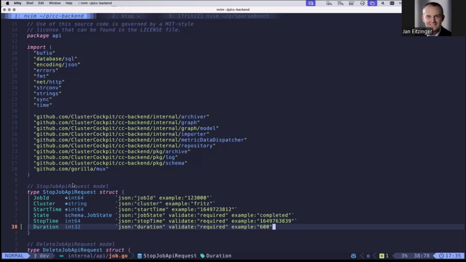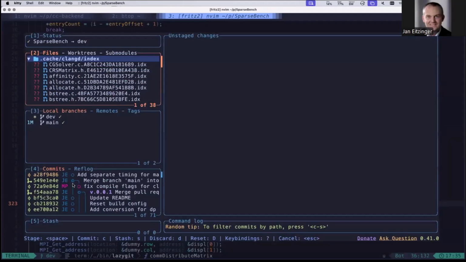Now, last but not least, I want to show you LazyGit. First of all, what do we see? You have the branch, you have the files, and per default, only the changed files or new files are shown. Then you have the branches and the commit history. And there are a lot more things to talk about.